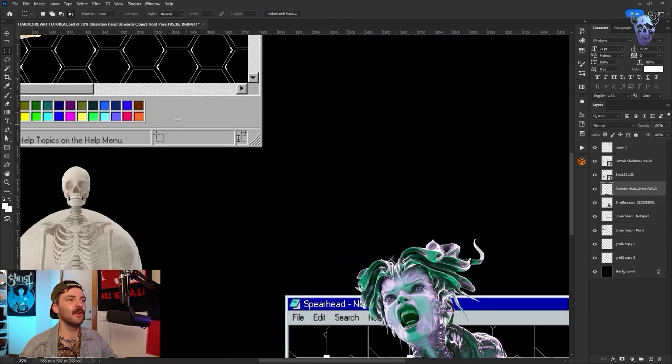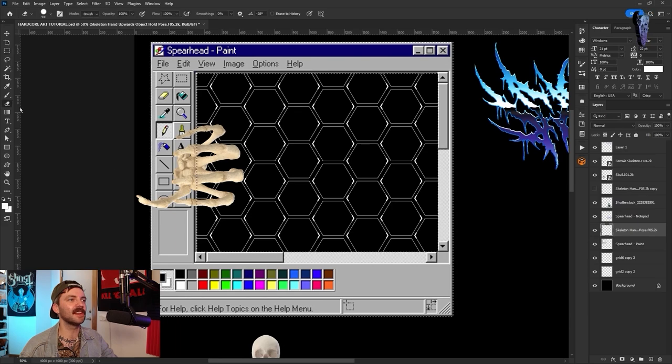So I grabbed these 6 skull, skeleton, and skeleton hand 3D models that I got on Envato Elements.